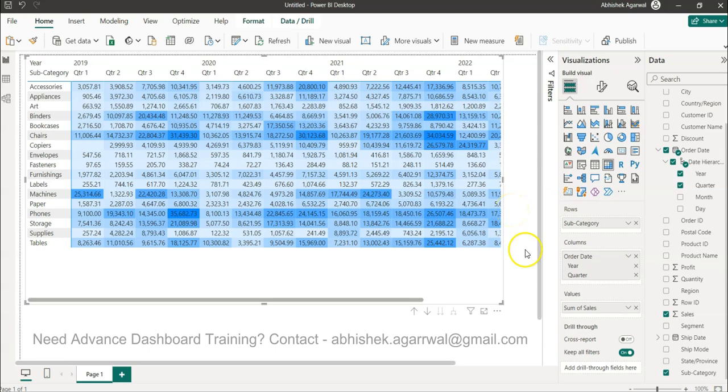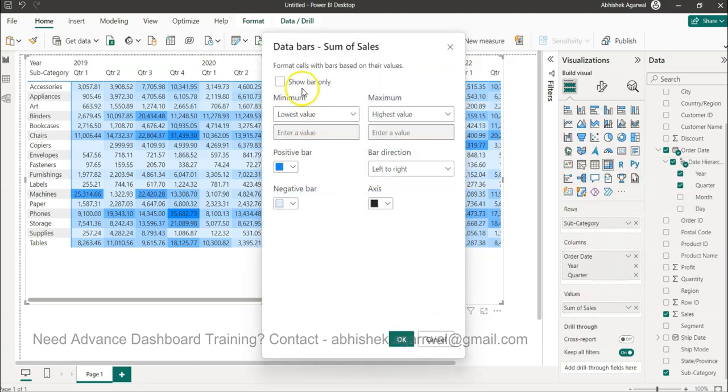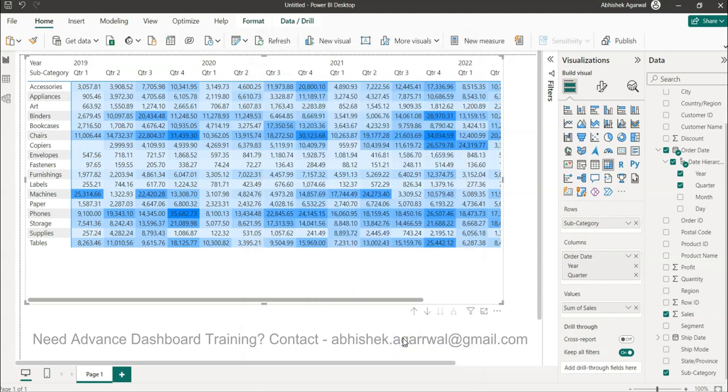Alright, so what I'll do is I will come over here and I'll click on the data bars. First thing first, I will say show bar only, and over here we have minimum and maximum value, and we have positive and negative bar and direction, right? So we will not say lowest value, we will say custom, and we will enter the value 1. We will say highest value, again custom and value 1, right? And we will say show bar, positive bar, negative bar, and I'll click OK, right?